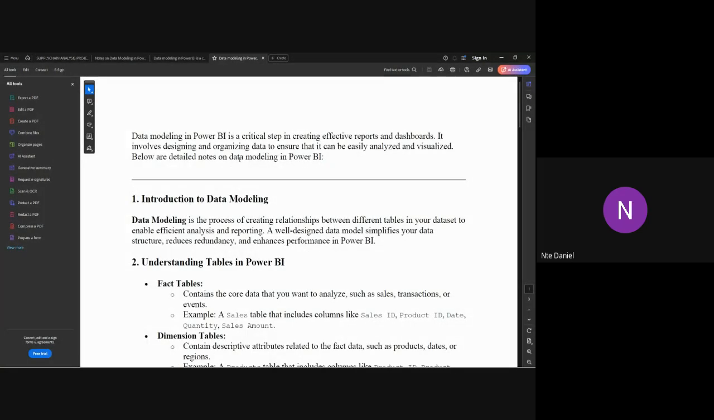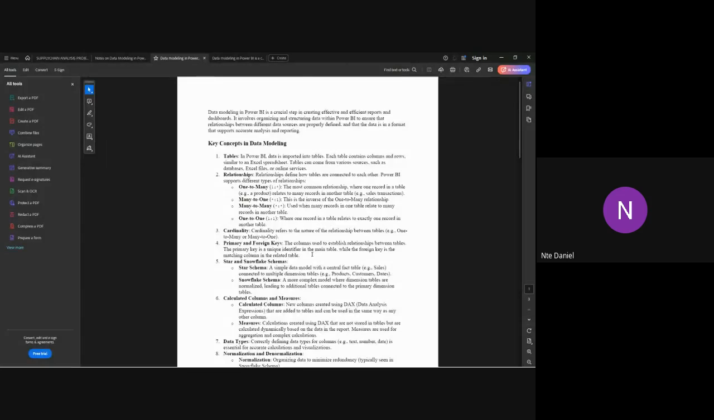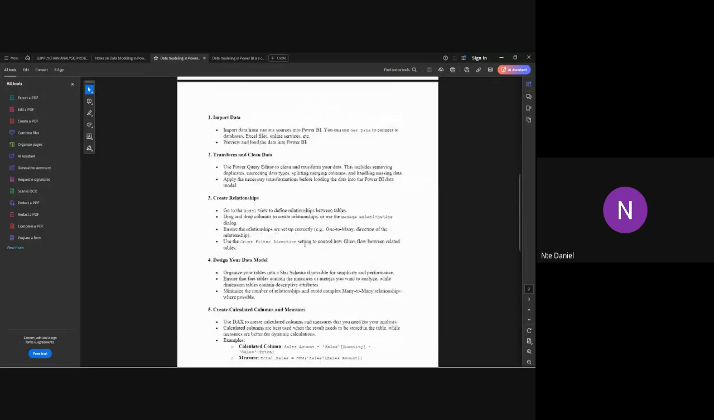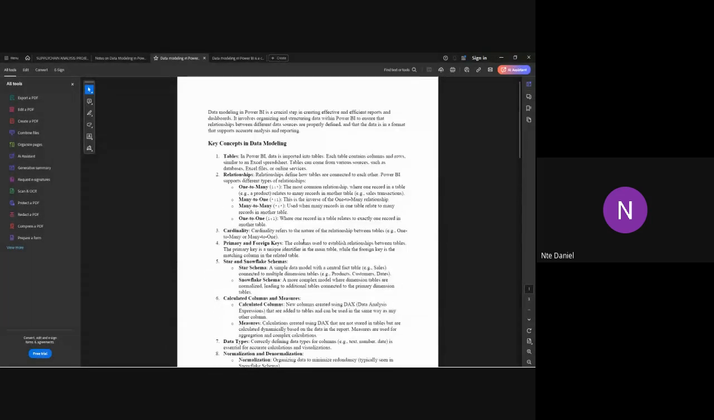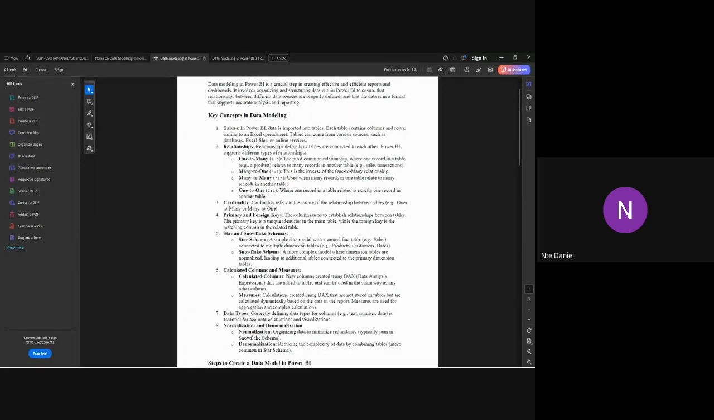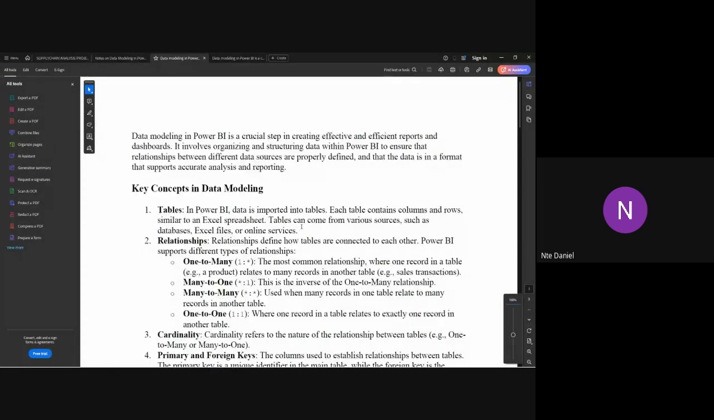So what is data modeling? Data modeling in Power BI is a critical step in creating effective reports and dashboards, right? It involves designing and organizing data to ensure it can be easily analyzed and visualized, right? So basically, data modeling comes in when you are working with more than one table, right?